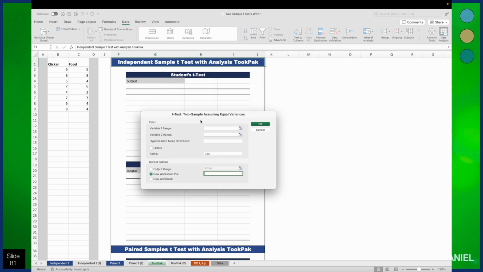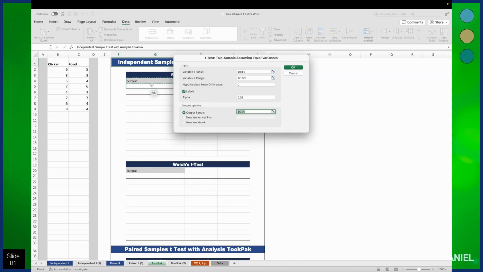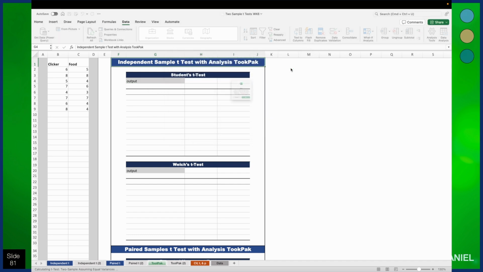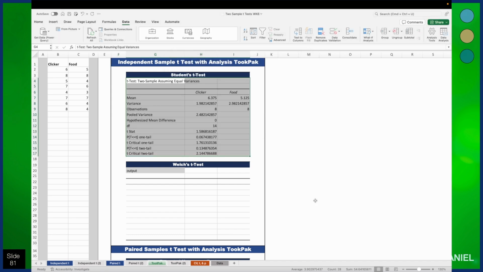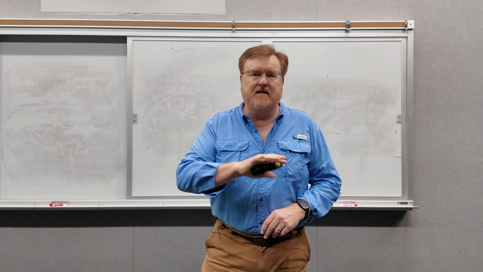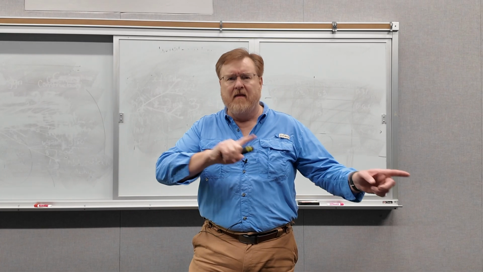Now we're ready to fill in some information. For our variable 1 range, we'll get the data in column B. For variable 2 range, get the data in column C. Our hypothesized mean difference is 0. Both of these samples are drawn from populations whose means are the same. There is no difference. We'll keep our alpha level at 0.05. And for the output range, click on G4 and then click OK. Now, before we interpret Student's test, let's also do Welch's t-test. You'll see that the steps are very, very similar, but then we'll be able to compare the output for both of these tests.